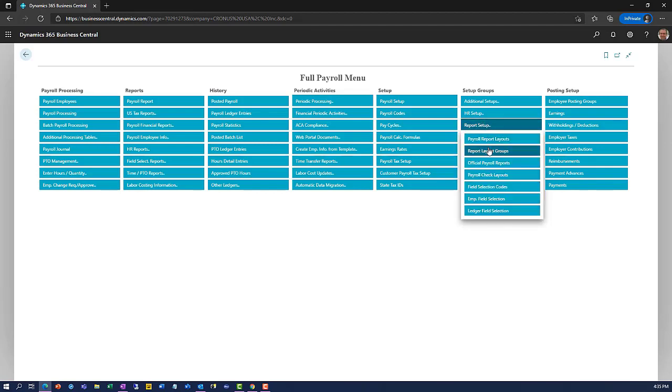Many different report setups here so that you can change and configure a filter for reports, official payroll reports, paycheck layouts. Here's where you change those. Your employee field selection. Here's the actual codes. And then you'd have an employee field selection or a ledger field selection. Again, segregating. Those would be more configured to your liking on what you want to show up on the report.